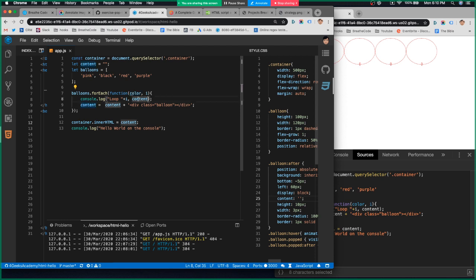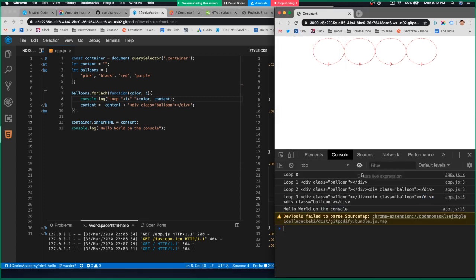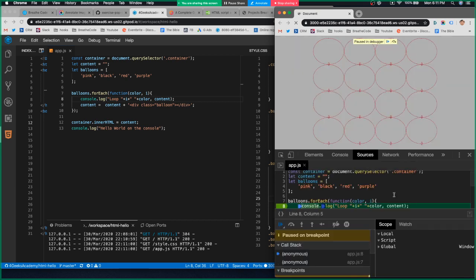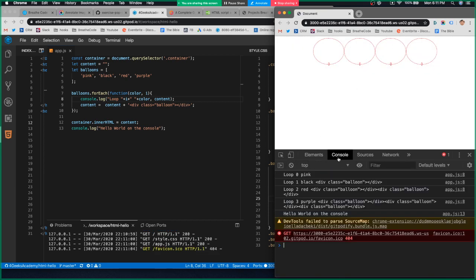So if you do like this, let me also add the color here as a string. You'll see on the loop, on the console log, that it knows the colors. Look. Let me see it only on the console. You see pink, black, red, and purple.